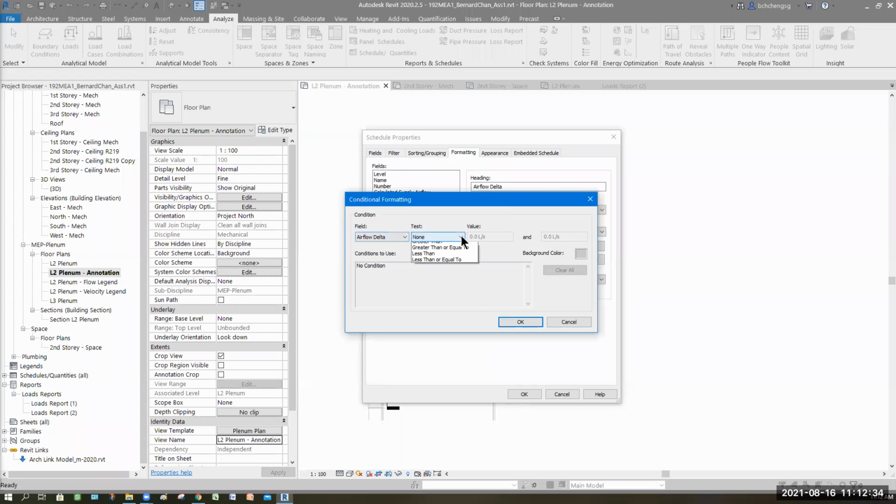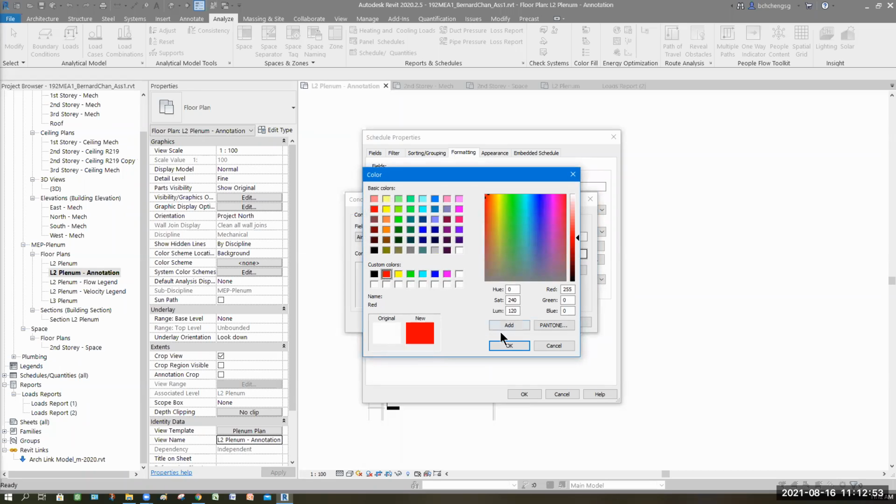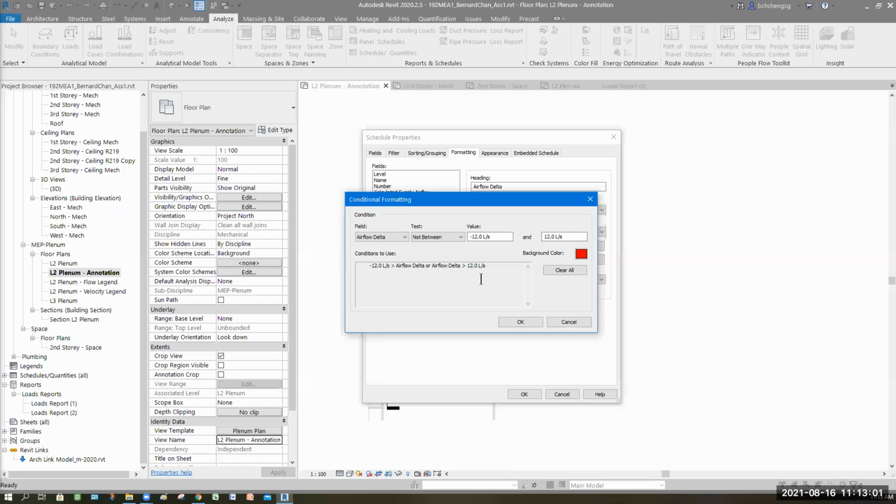So for airflow delta, this one should be not between. The plus minus is like minus 12 liters per second, the flow rate. This one is plus. Actually, I might not know what the actual value is, but since the notes give us this, I just follow. Do you guys have any idea what the actual requirement is for the plus minus, because it's always an adjustment?